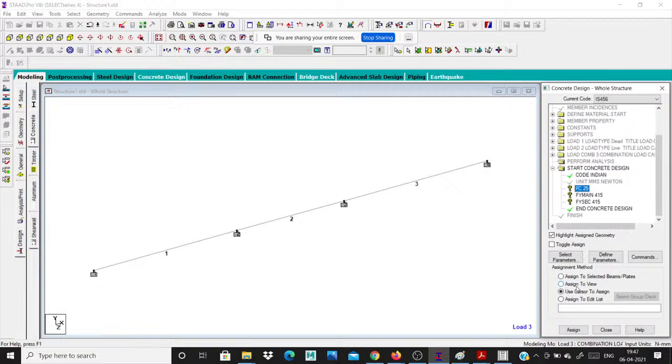Then go to assign to view. The three beams are the same grade. Assign to view, assign, yes. The next one is the grade of rebars, Fe415. Assign to view, assign, yes. Next one here, assign to view, assign, yes. The first step, selection of parameters, is over. The second step, define parameters, is over.